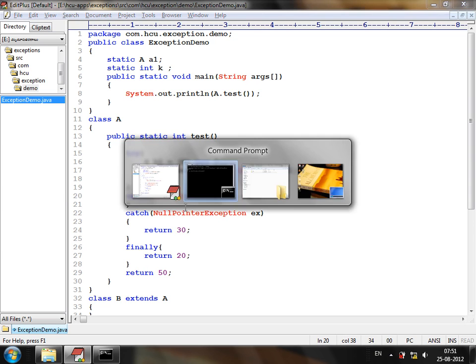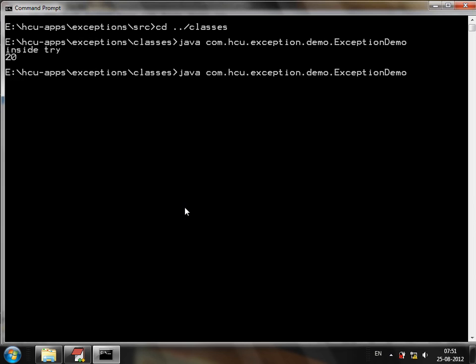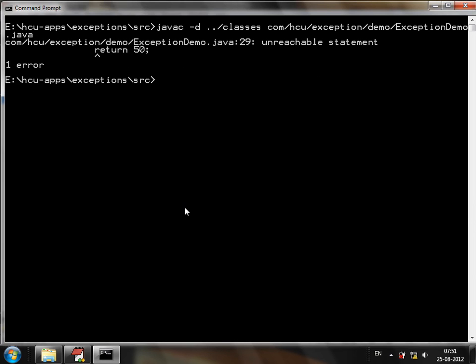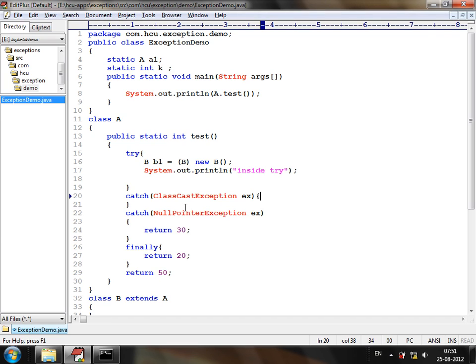So it is a compile time error. Just because we have a return statement in finally, the rest of the statements will become unreachable. This will be a compile time error.